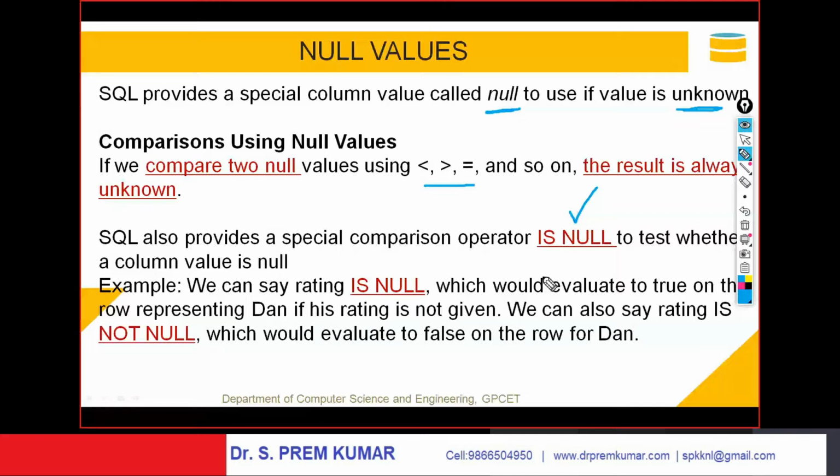To check that, we use is null under the where clause: select asterisk from sailor where rating is null. Select asterisk means I want complete details from sailor. Where rating is null means whose rating is null, whose rating is not entered. I want the complete details of those sailors. Only those tuples, only those records are being listed out. That is the purpose of is null.